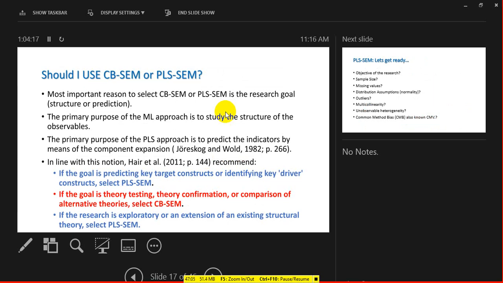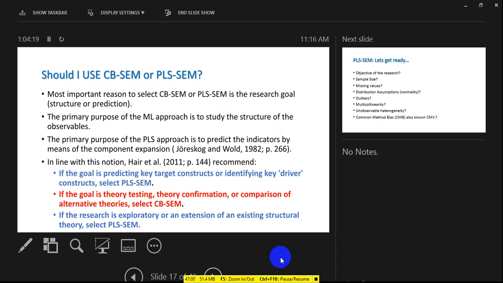The primary purpose of ML, which is the maximum likelihood method, referring to CBSM, is to study the structure of the observables. All right. The primary purpose of the PLS approach is to predict the indicator by means of component expansion. Right. In line with this notion, Hair et al. 2011 recommend that if the goal is predicting key target constructs or identifying key driver constructs, select PLSM. Right. If the goal is theory testing, theory confirmation, or comparison of alternative theories, select CBSM.